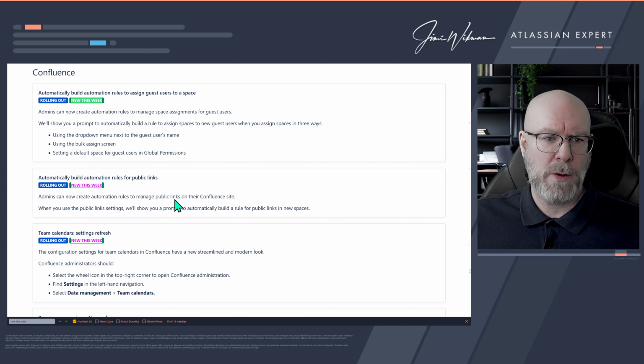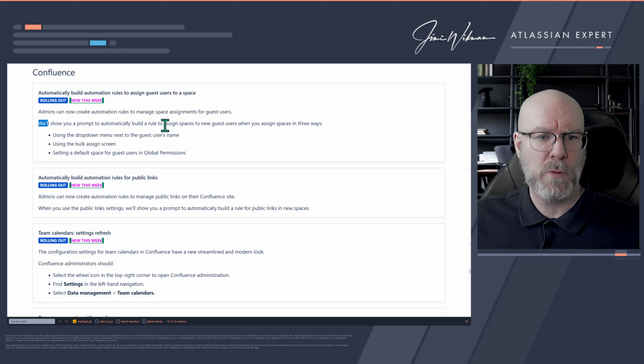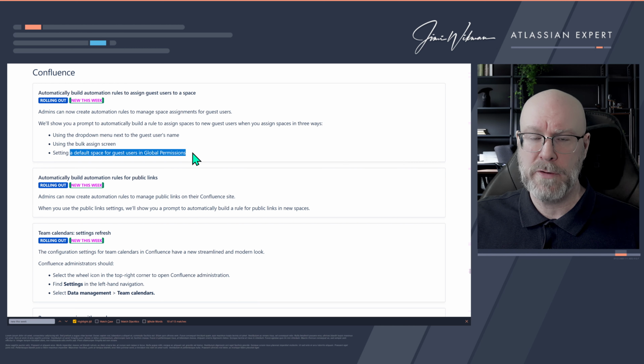We'll show you, so not the tool, but we will show you. That's interesting. We will show you then a prompt to automatically build a rule to assign spaces to new guest users when you assign spaces in 3 ways. If you're using the drop-down menu next to the guest user's name, then you will find that you can assign a default space. If you use the bulk assign screen, or if you're setting up a default space for guest users in global permissions. So then you will have then the automation.